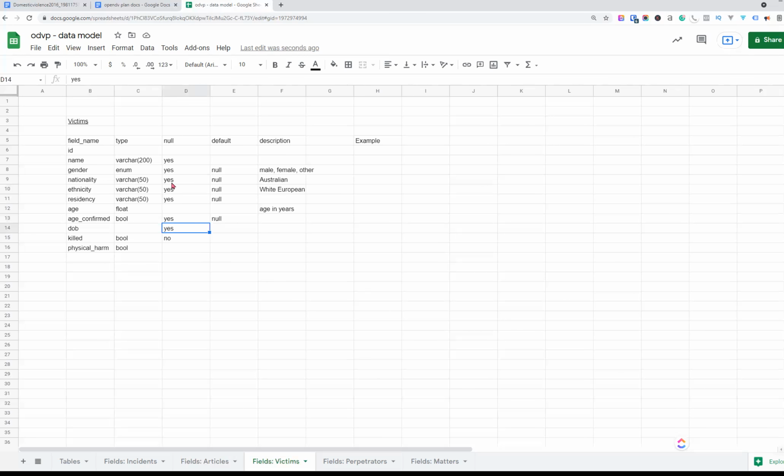But the idea is that later on, we want to be able to create reports, and those reports would be, okay, what are the ages of victims, or the ages of the perpetrators, and the gender of the perpetrator, and look for patterns.